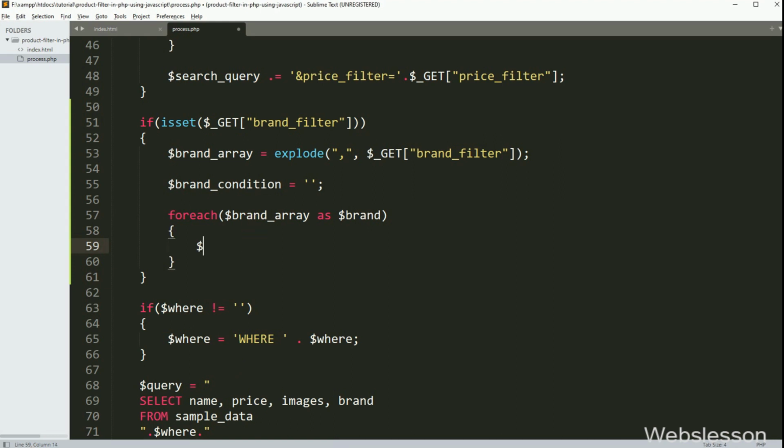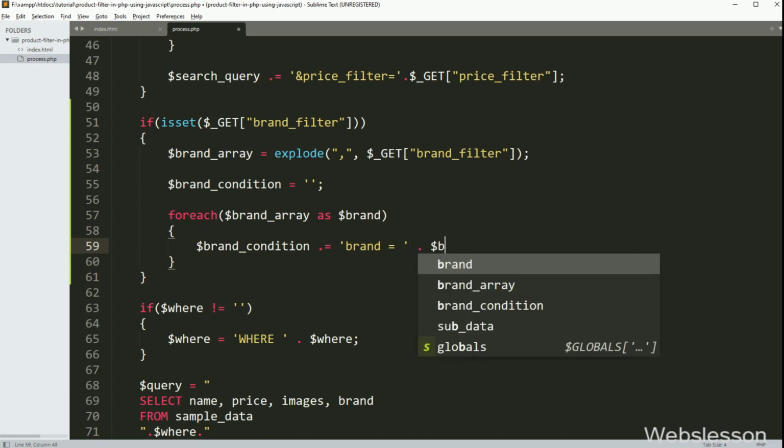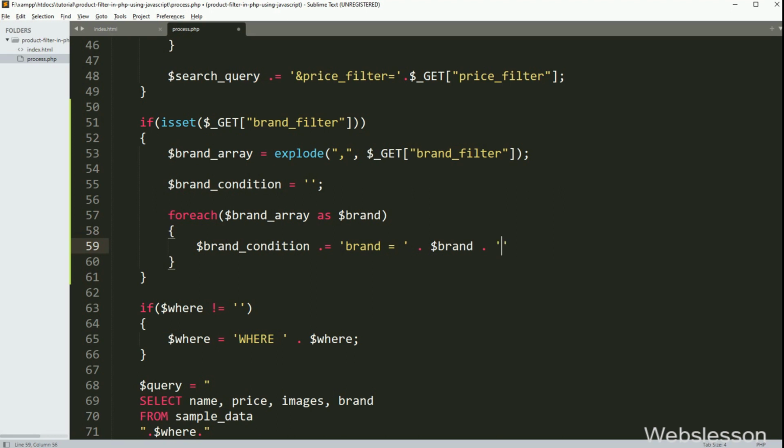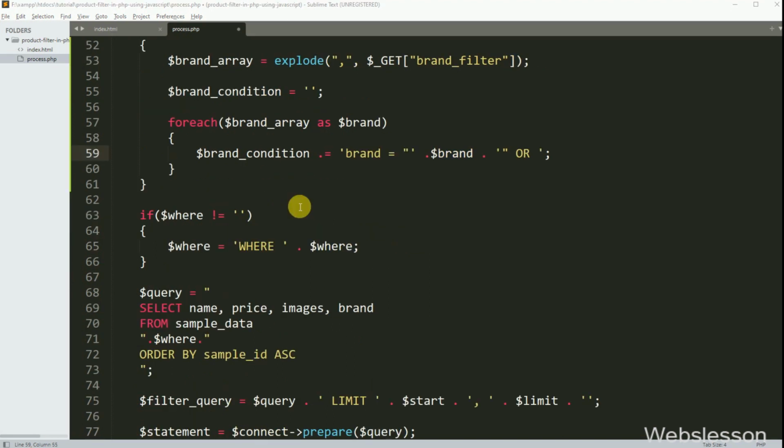Under this loop, we write the $brand condition, and under this, we append a string like brand is equal to the $brand variable value with an OR statement, so on every loop interval, it will make the brand filter condition. Now we want to remove the last four characters from this string.